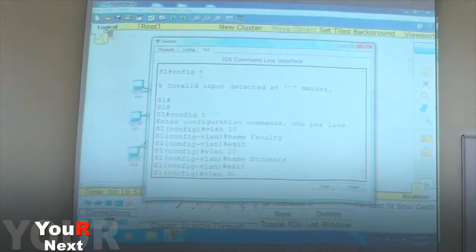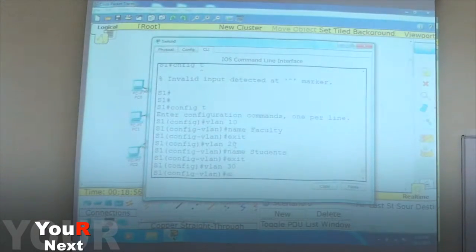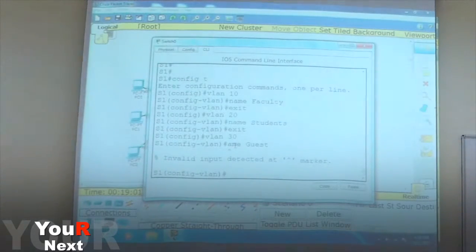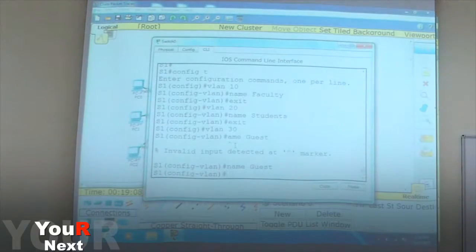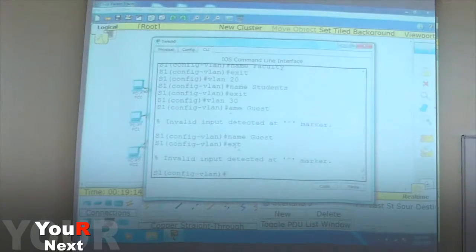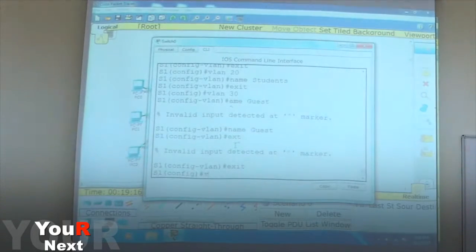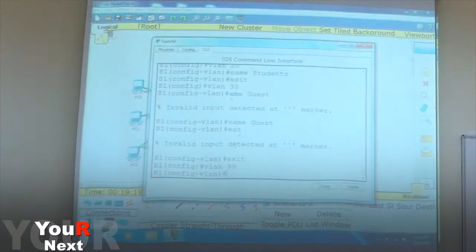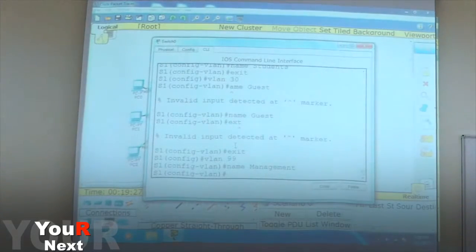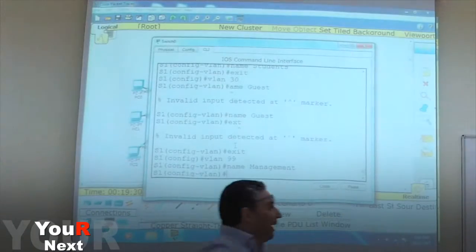VLAN 30. Enter. Name it guest. Enter. Exit. And finally VLAN 99. Enter. Name management. Enter. So I create them for one switch, and I'm going to repeat it as well.